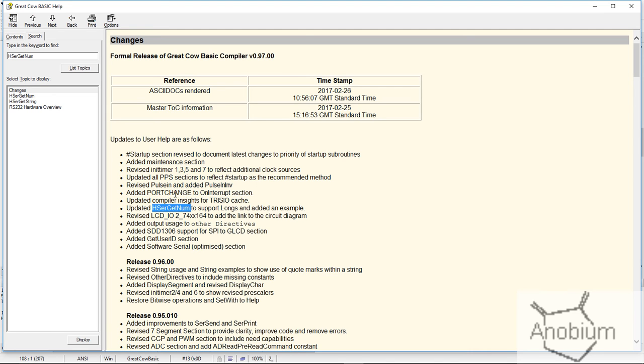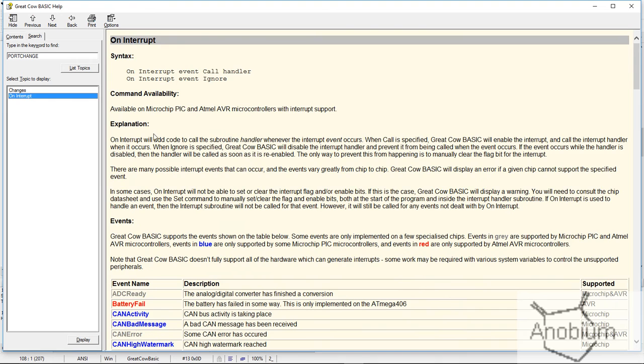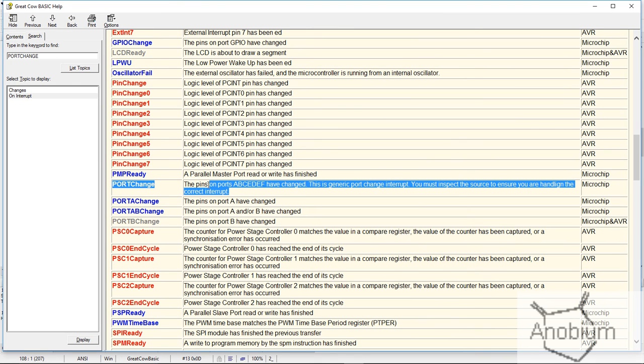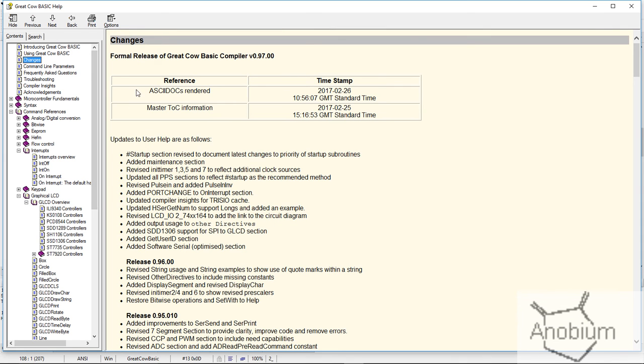Okay. Now this is important. We've added in on interrupt a thing called port change. Okay. And in here it's port change. Now any of the ports, right, A through to F, that have been changed will raise this event in future. It's a generic port change. Okay, you must inspect the source to ensure you're handling the correct interrupt. Okay, so rather than use a change or a B change or a BC change, we've now introduced, hence the new DAT files, port C change. So, but you've got to test what your interrupt source is, but it makes it a lot easier to capture interrupts. Okay, all right. Pulse in inverted has been updated. Now, coming back to this.